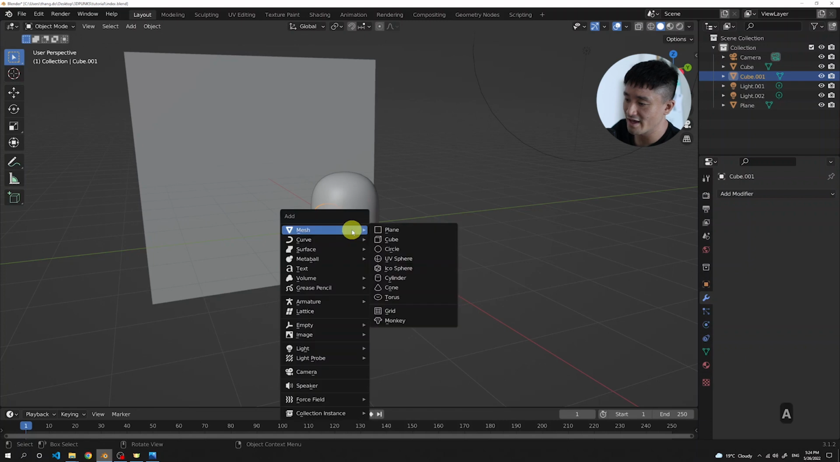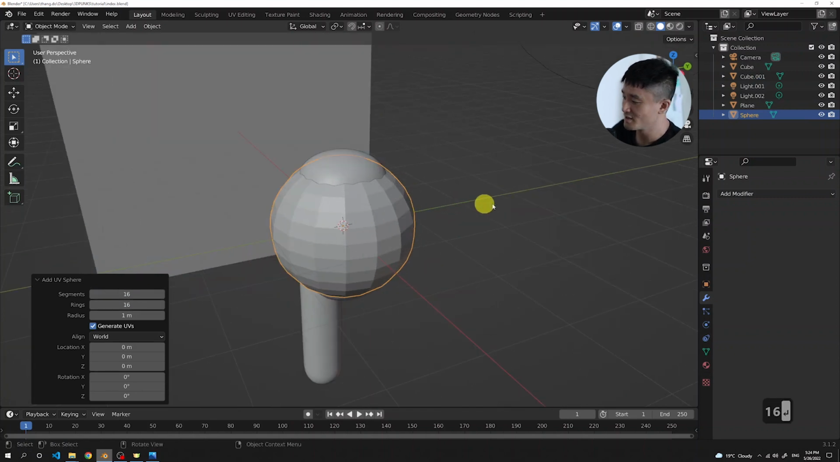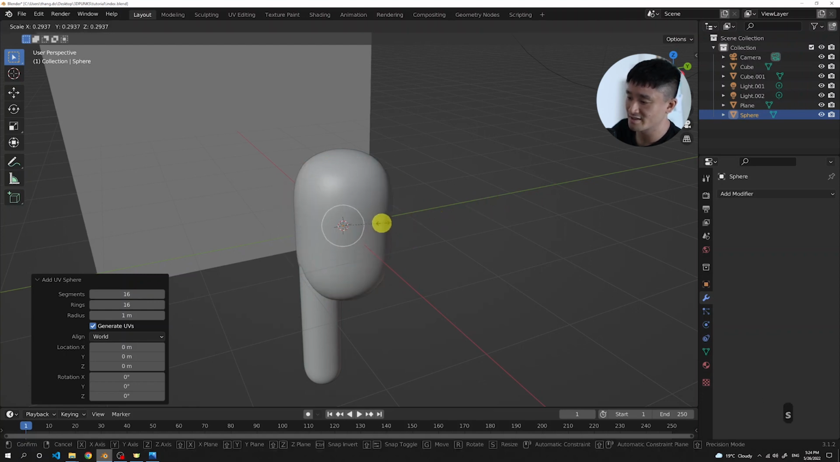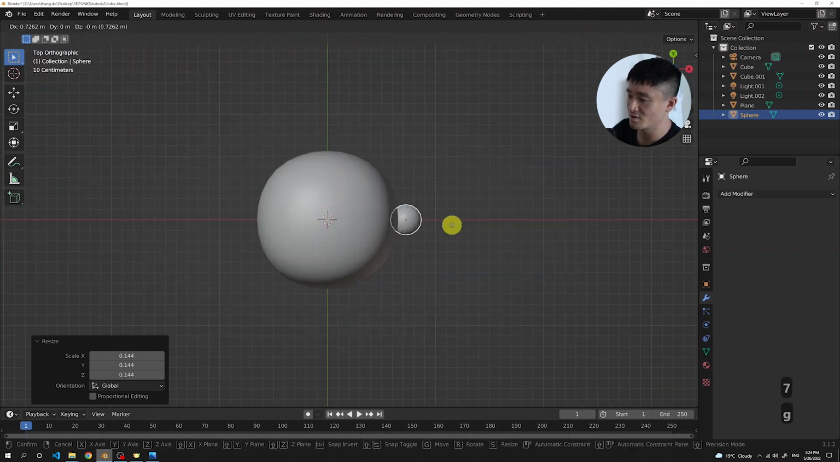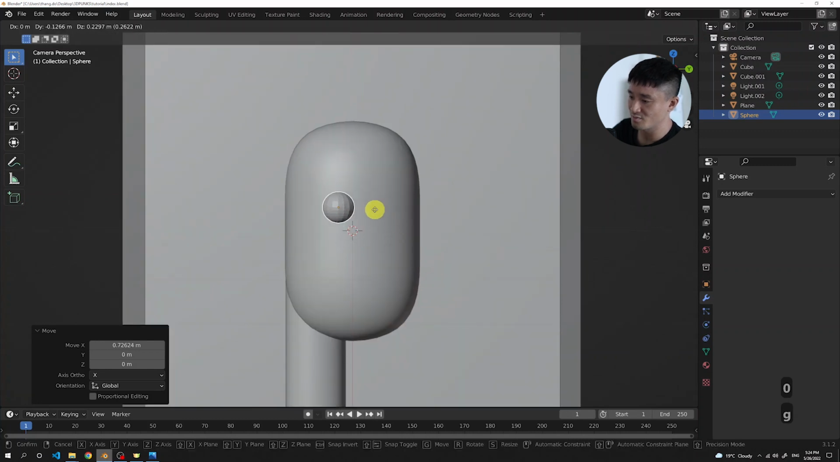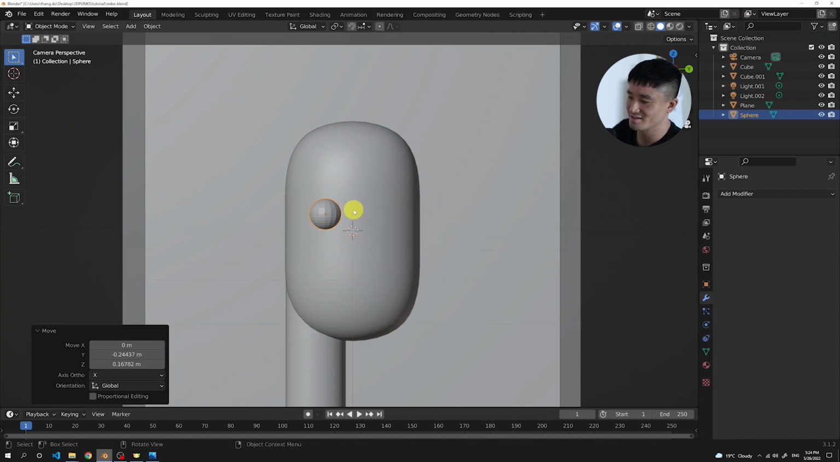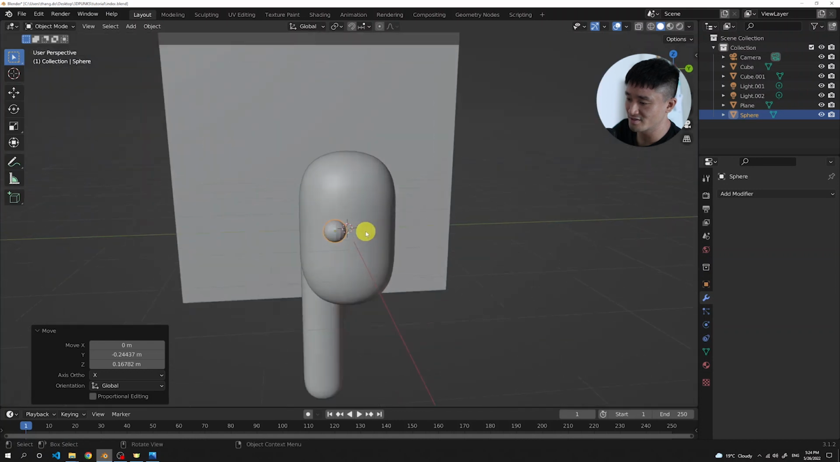I'm gonna press Shift A and add a sphere. We can also reduce the segments to 16, because now we are adding the eyes, so we don't really need them to be that big. So S, I'm just gonna scale it down to some reasonable size. G, move it in front of our face, and position the first eye. The sizes are something you can always change, so I always prefer to make it as fast as possible.